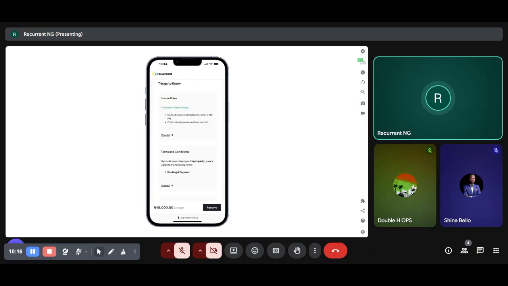Now, the second thing is that Recurrent offers identity verification. So your guests are able to do a selfie and also show you an ID card of themselves. And if the ID card is not valid, Recurrent will still take that, but it will inform you that this person is using an expired ID card on your property, and you'll be then left with the choice if you want that person to come onto your property or not.